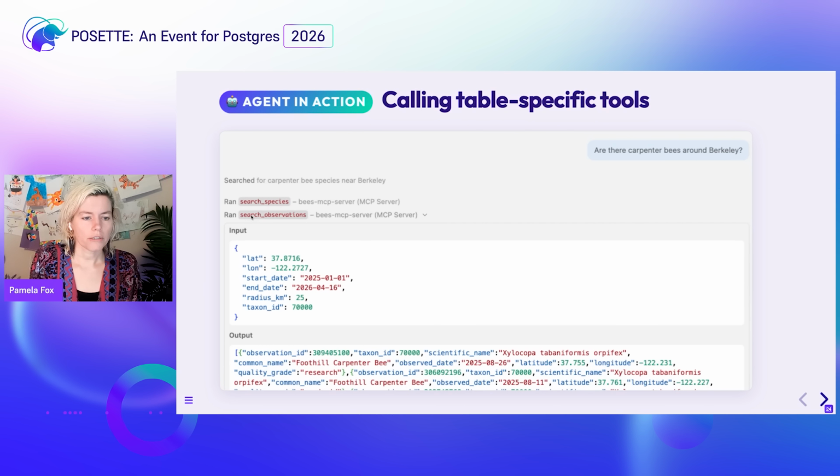When it calls this other tool here, search observation, that one actually takes 6 parameters. And so the agent's going to suggest all 6 parameters, and those get passed into the template SQL query. So we can do fairly complex queries, but we're still asking the agent just to come up with the parameters and not the query itself.